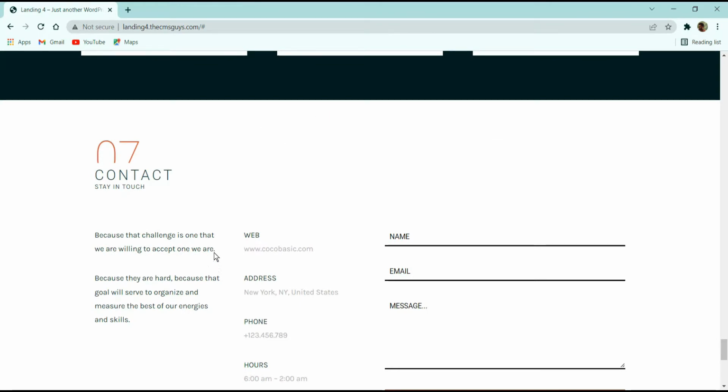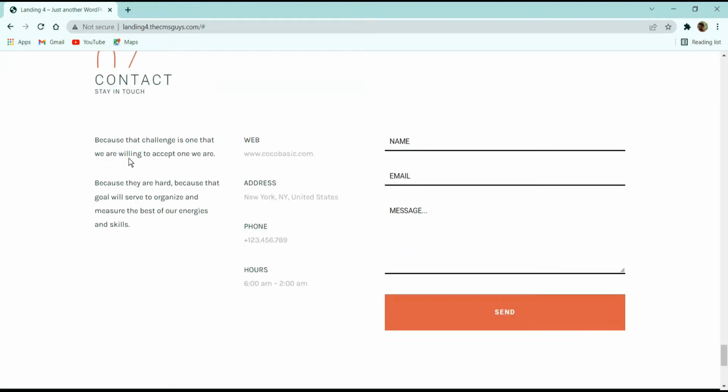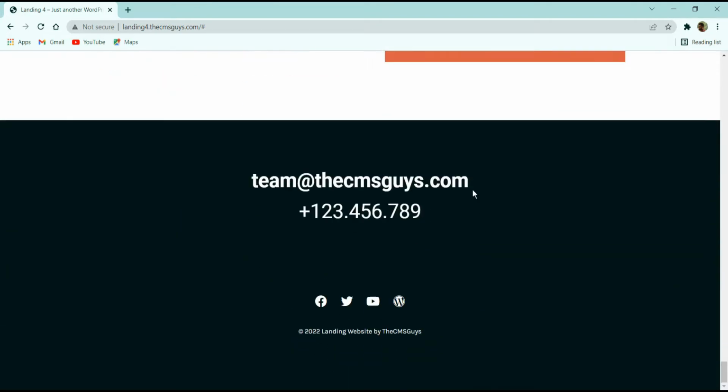Again, the contact section is divided in three columns. In the first column we have a few paragraph texts, in the second column we have the website address, phone number, and hours, and in the third column we have a form with a submit button. At last, this is our footer. In the footer we have an email and phone number, different social media icons, and at last our copyright text.